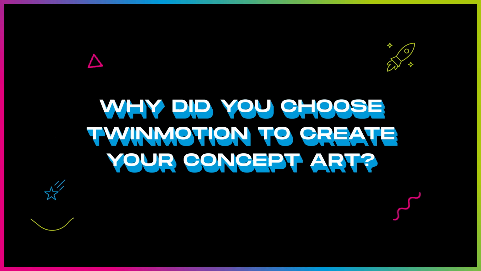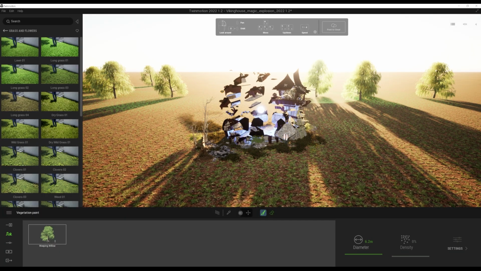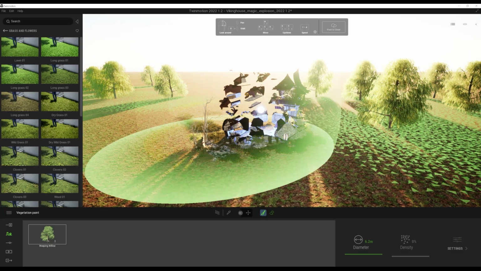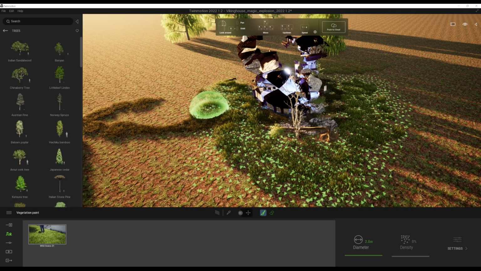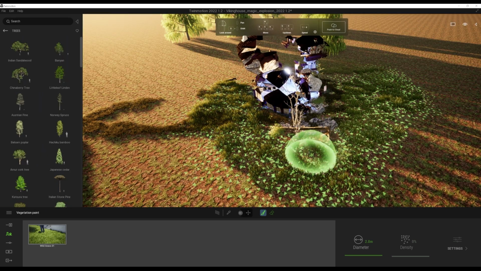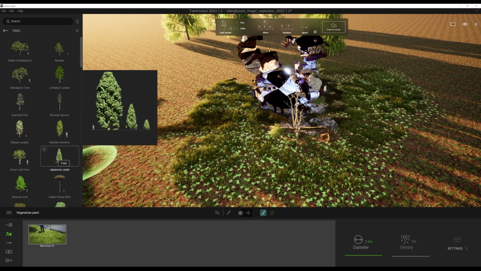I decided to use Twinmotion for my workflow because it had some features, for example, create foliage pretty fast and could handle it in real time. And you have the option to create a lot of different foliage on one image to make it more realistic.